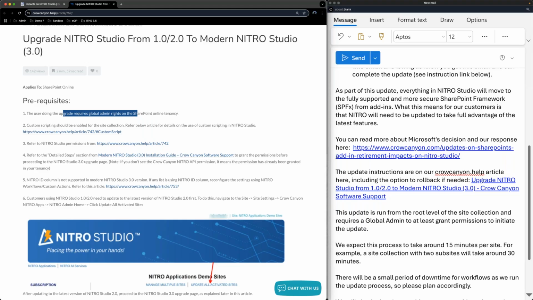The last thing to know is that each site in the site collection is going to take about 15 minutes to upgrade. So to do a site collection with 2 sites, for example, it would take about 30 minutes to do that. And we'll also show you as we go through these steps how many different sites you have, and there's a way for you to estimate that amount of time that it will take. That's the general overview of what we're going to be covering here.